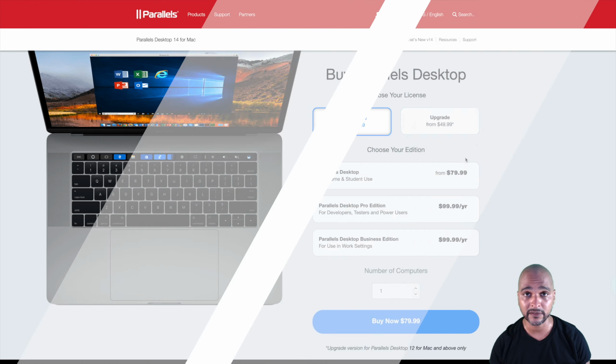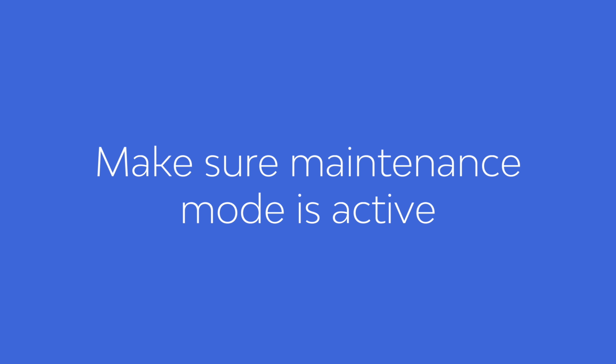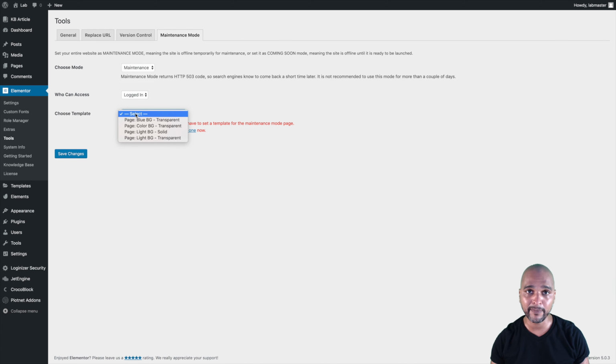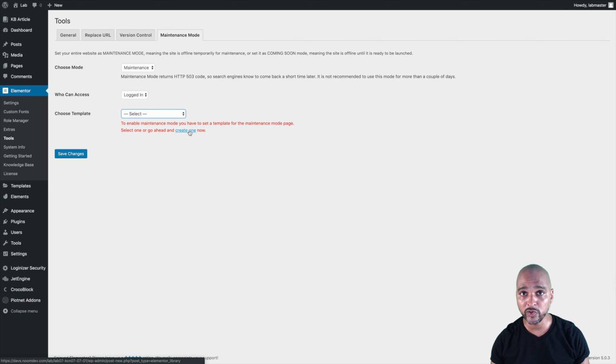Next, if you haven't done it yet, go to Elementor Tools and then click on the Maintenance Mode tab. Make sure you enable maintenance mode and either select a template that you already saved in the template library or create a new one, and that will be handy for the next step.